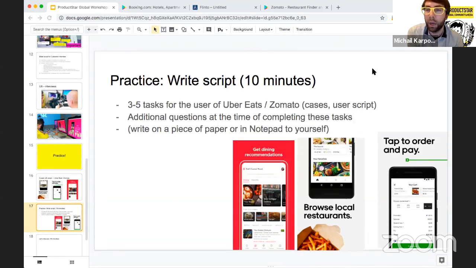I see more questions. Could you try to order Domino's pizza in the app? Nice. Yep. So you give some case, some task for your user, and then you should be quiet and see how your user does this.